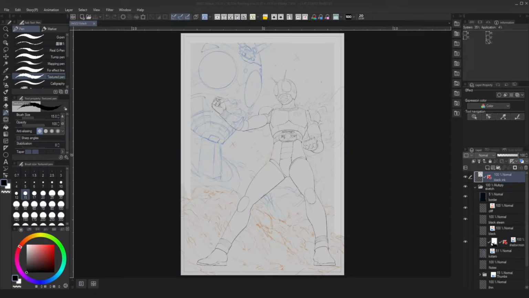Last night I was able to complete the line art for Kamen Rider Black. Today I want to try and complete the flats for Kamen Rider Black. And as the name suggests, he will be mostly black.